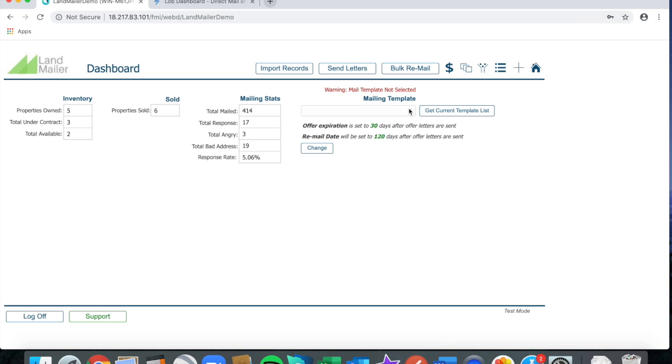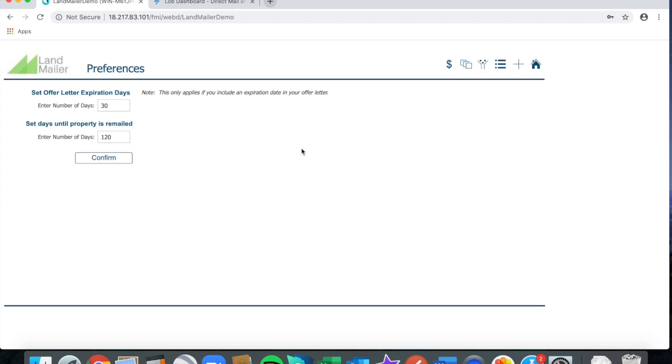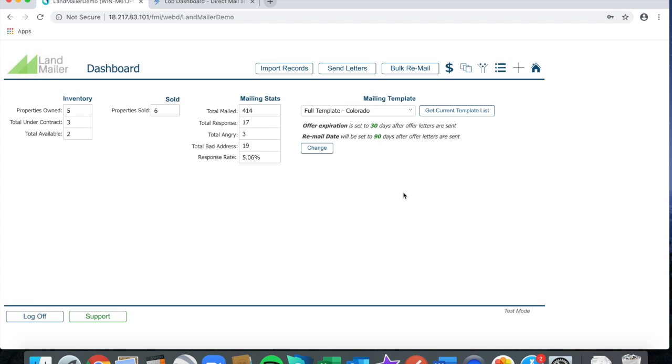So first we have this warning about our template not being selected, so we're going to select our mailing template. I don't want to do 120 days, I want to do 90 days. So 3 months from now I want to remail the properties that I am about to do. First I need to send out the letters initially, so let's import records.